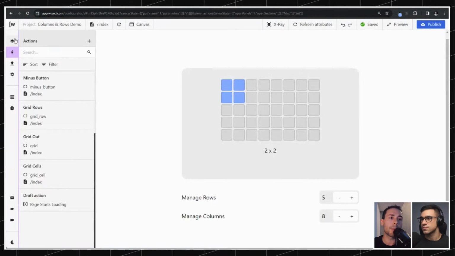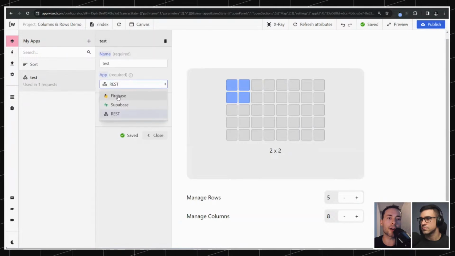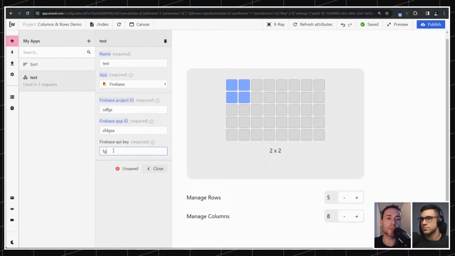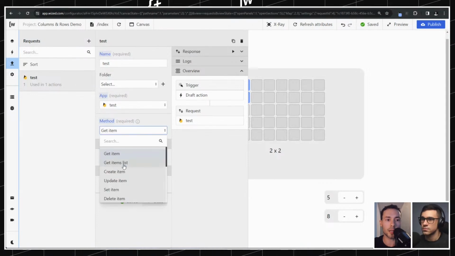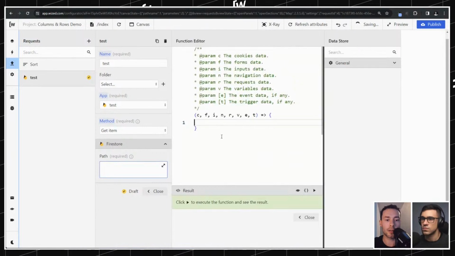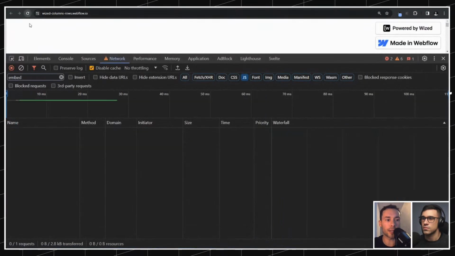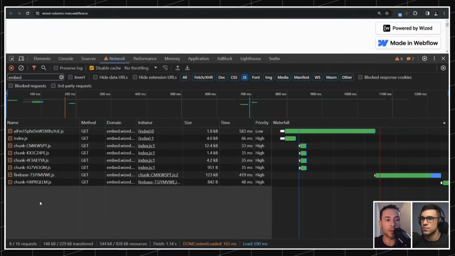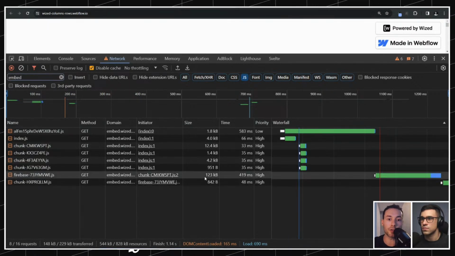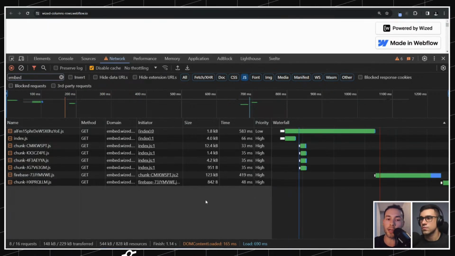It's very small. But what if we change this to Firebase? Let me just make this up and get item. All good. Let's actually change this. Let's do whatever, like that. Okay, and if we reload this, they should now, whoops, didn't. Okay. If we reload this, you can see how Firebase is actually 100 kilobytes because we're using the SDK from Firebase, which is quite a lot, right?